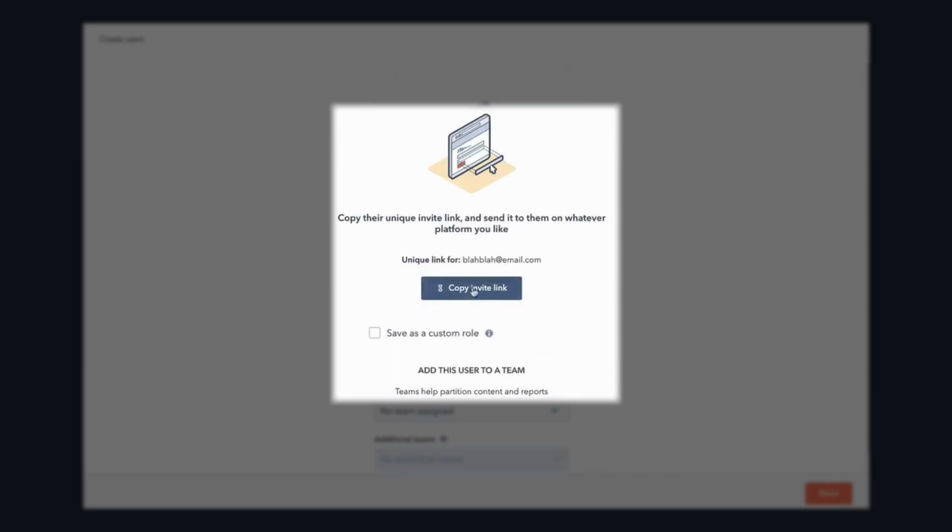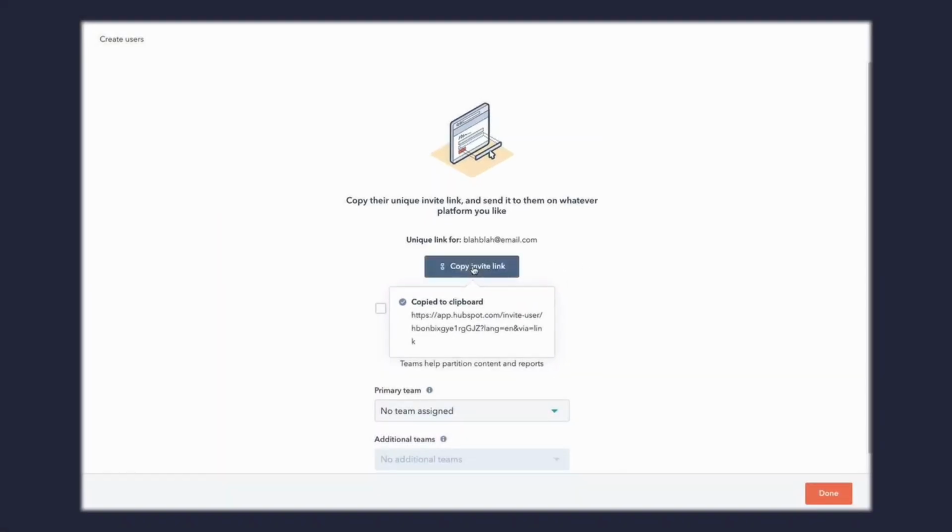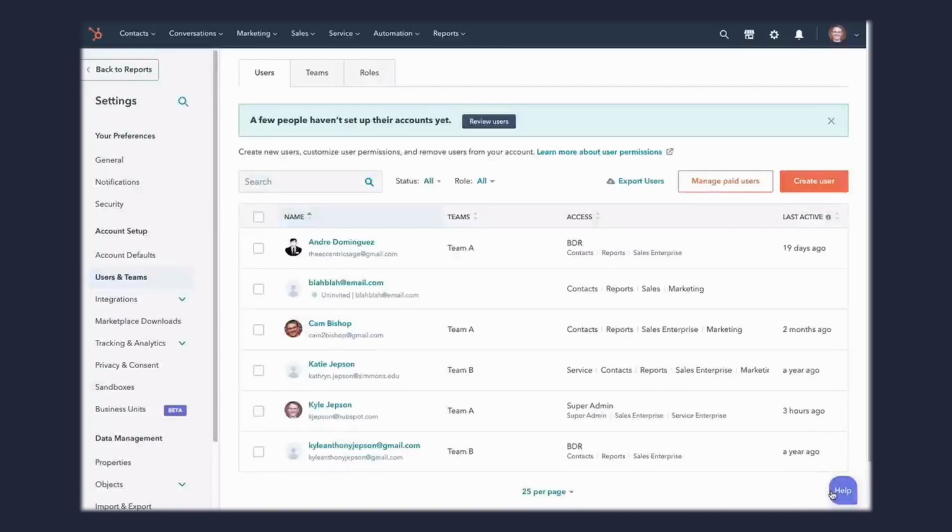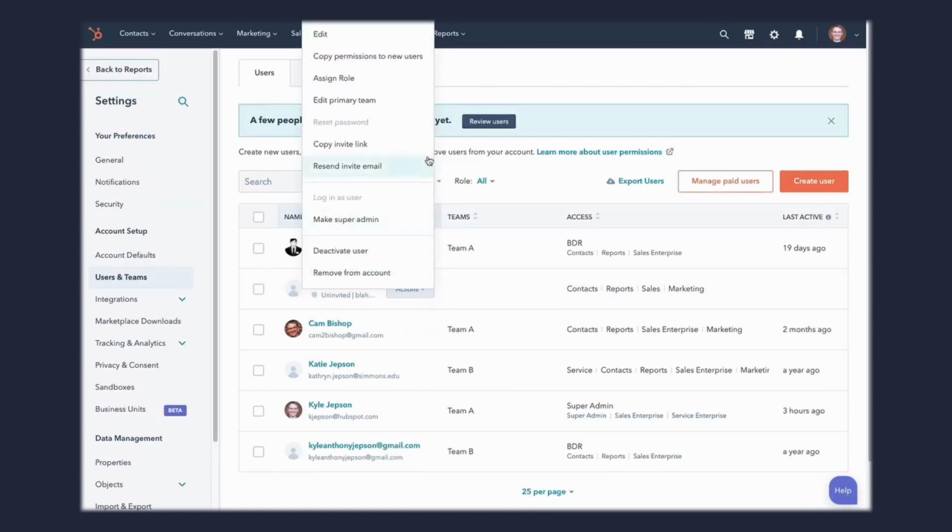So just like you might have a link to invite someone to collaborate with you on a document in Google Docs or something, this is now an email you can send to them, and regardless of whether they got the standard email from HubSpot or not, you can send them this link and they'll be able to log in and create their account. And the cool thing is, until they log in and access their account, you'll see in the actions dropdown this option to copy the invite link. So you can copy it and send it.